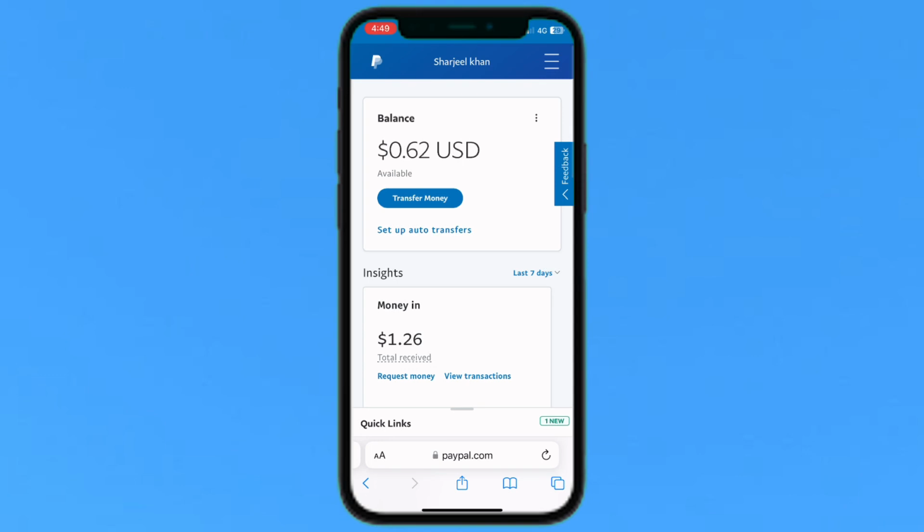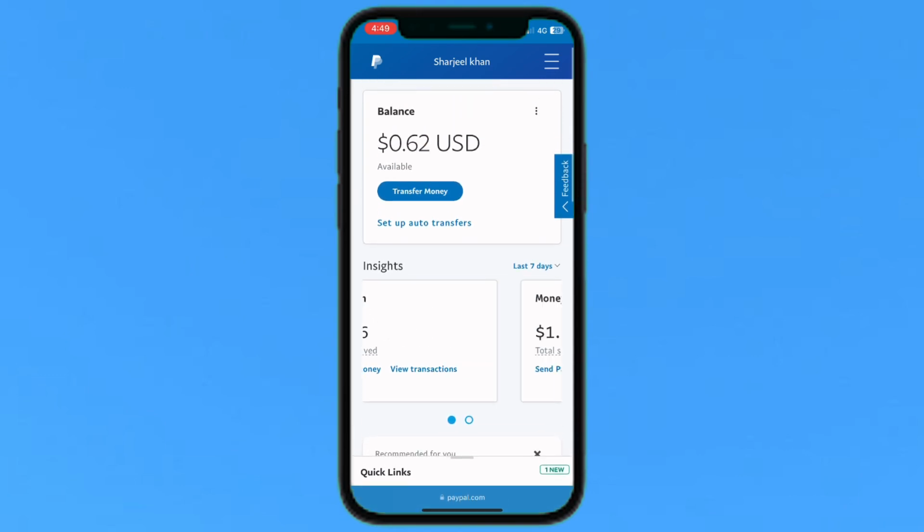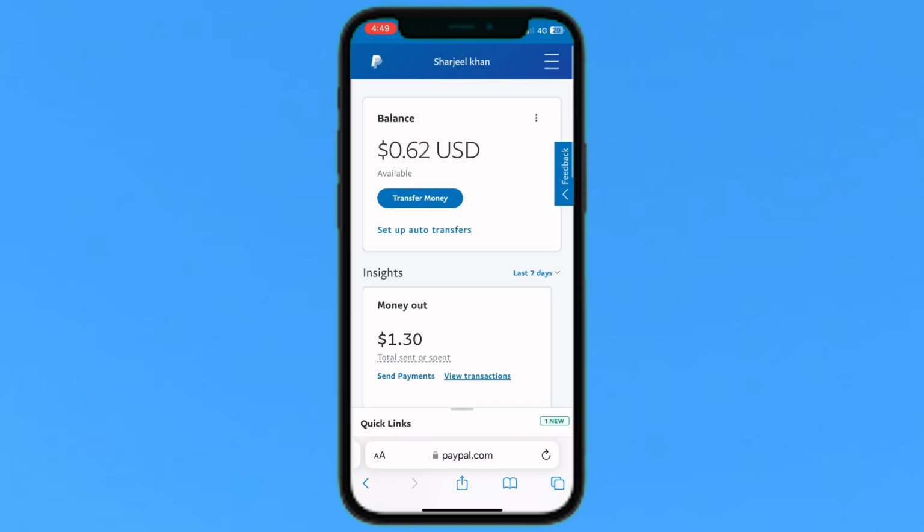I just tap on my Safari browser and log into my PayPal account, and right now you will see the insights. So just tap on view transactions. After that, inside transactions, the browser will load and you will see the option to refund.